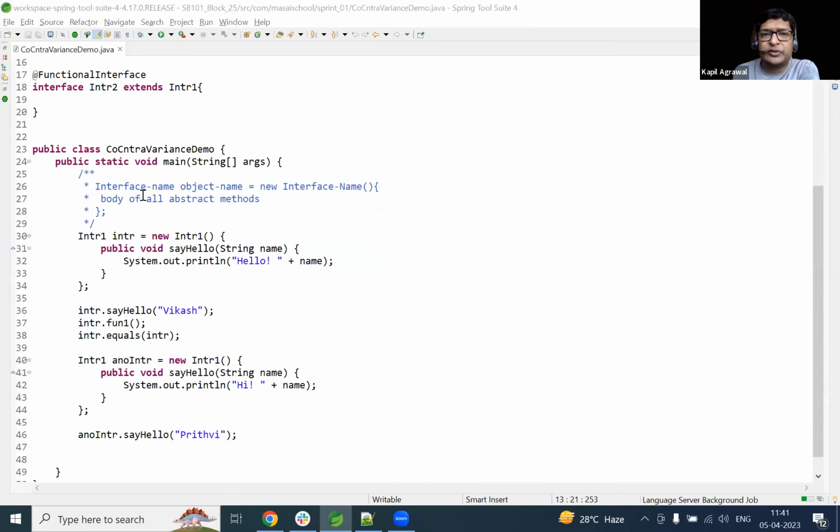Yesterday, in the syntax of the anonymous inner class, first you need to mention the interface name, then the object name equal to new interface name.